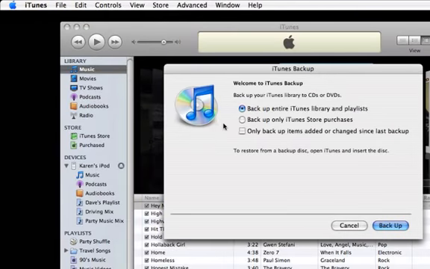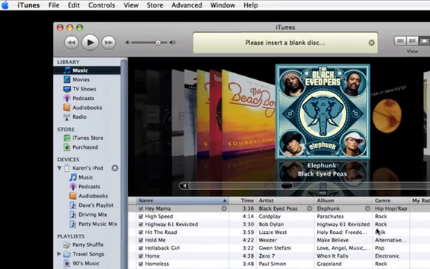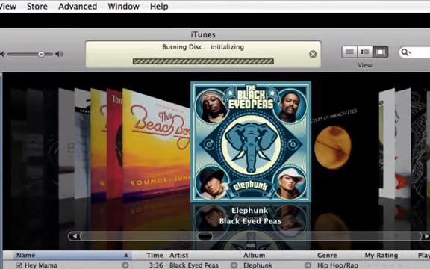Now you can choose to back up your entire library, including your playlists or just items you've purchased from the iTunes Store. Also, notice you can select this option so that you don't waste any time or disk space with items you've already backed up. Now just click here and insert disks as iTunes prompts you to.